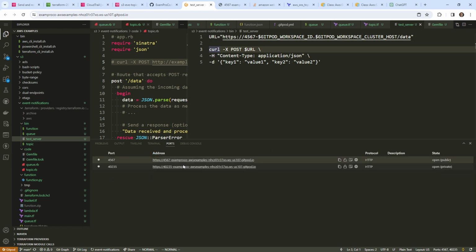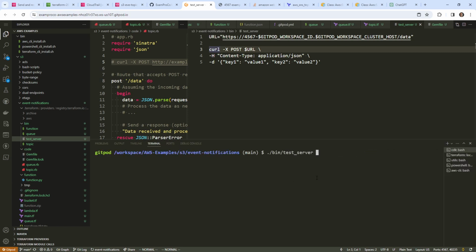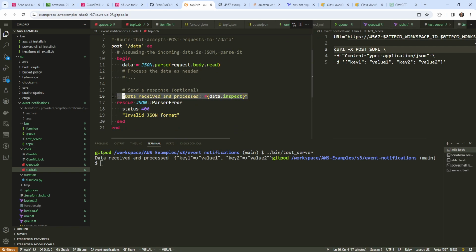I believe it's still running. If we go back over here, it's on 4567. It's public, it's open. So I'm going to do this and see what happens. And notice it says data received and processed. So that is what should be returned back here. So that's how we know that it is working.